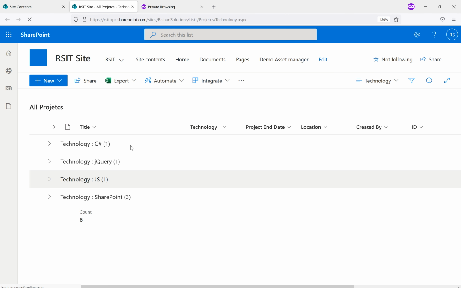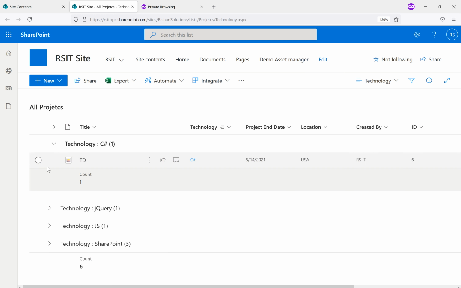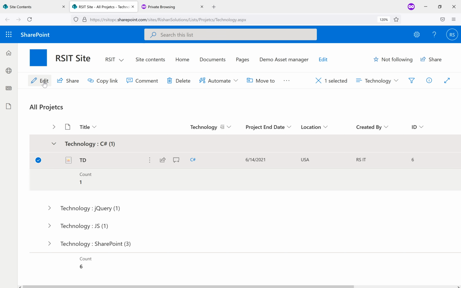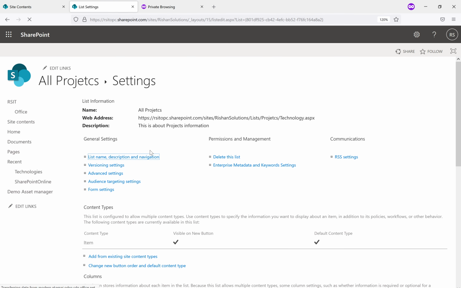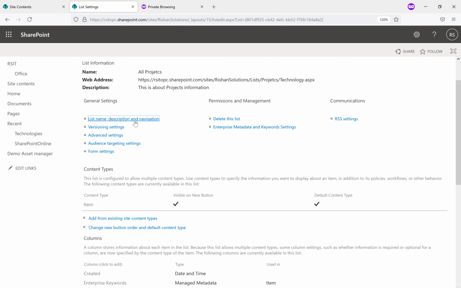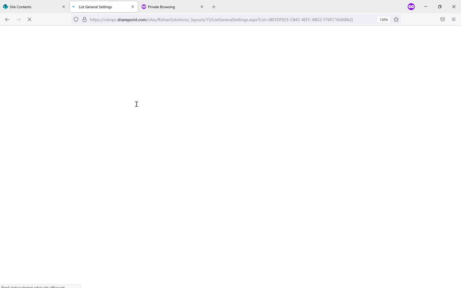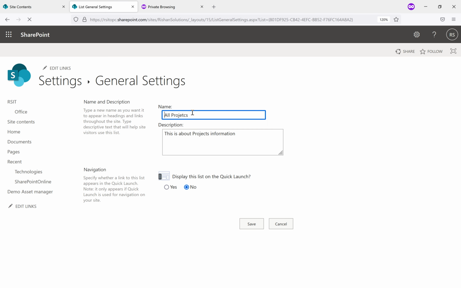Now in this we have again the new item option, and when you select an item, you can see the edit option and the delete option. Also, when you hit this one, there is an additional option appearing here called list settings. Now we can change the title, description, logo, description and navigation. I'm just giving permissions, click save.